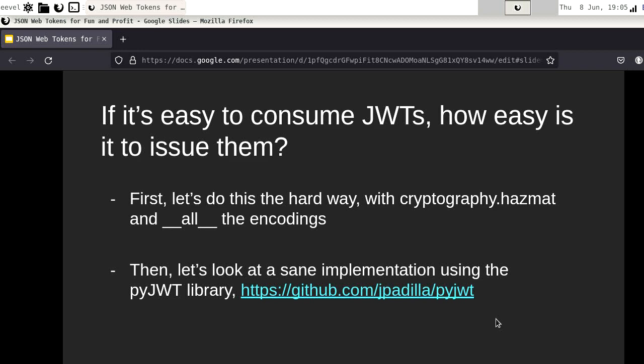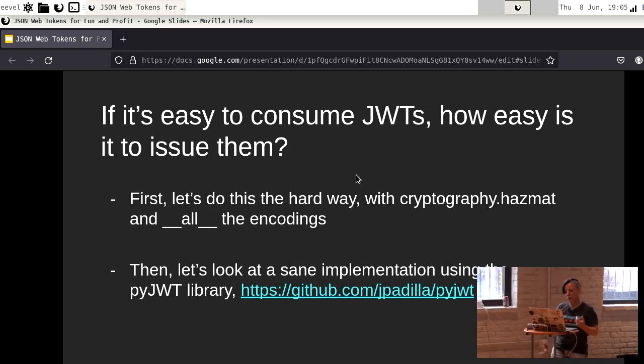I'm also going to walk through how to issue these. So I have two examples that we're going to look at. The first one is using cryptography hazmat and all the encodings to manually generate a token. And then I'm going to walk through using probably the most popular JSON Web Token library right now, which is PyJWT. So let's get started.